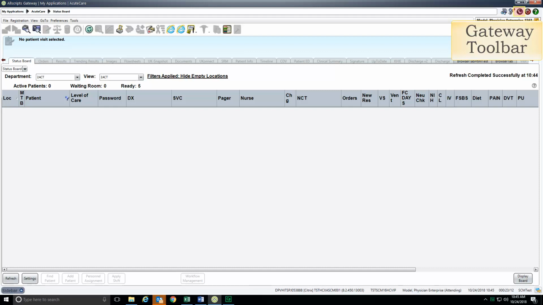The crescent moon allows you to suspend your session and resume later. This helps maintain confidentiality or let other users log on using the same computer. The eyeglasses icon allows you to view and select from a list of your recently viewed charts, and the question mark opens an active help application. You will not use the wrench.